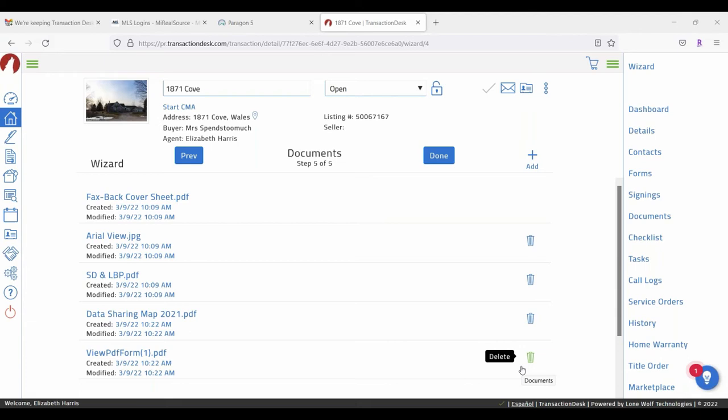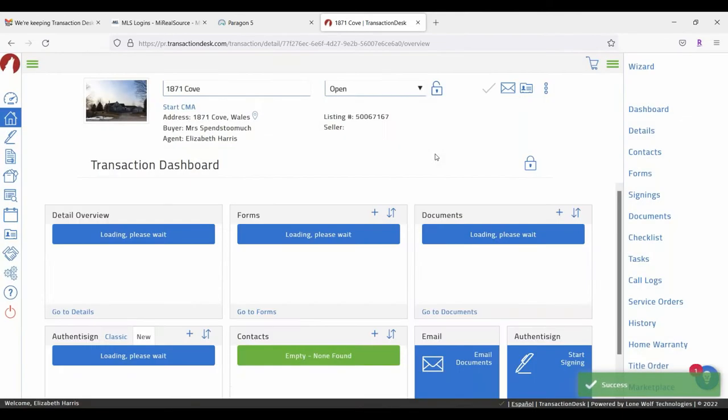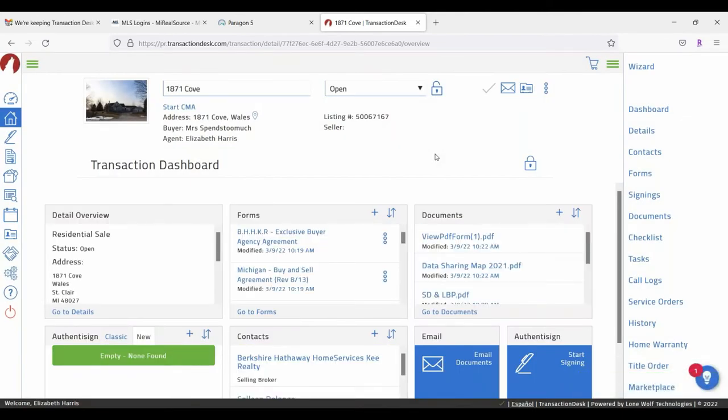But this is your last step of your wizard. So if we've got our disclosures in here, we're all set. We're going to select done at this point. Okay, and now it's going to load and take us to our dashboard. So your dashboard is your main page of any transaction.